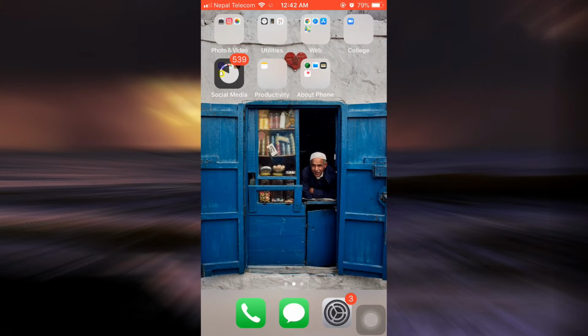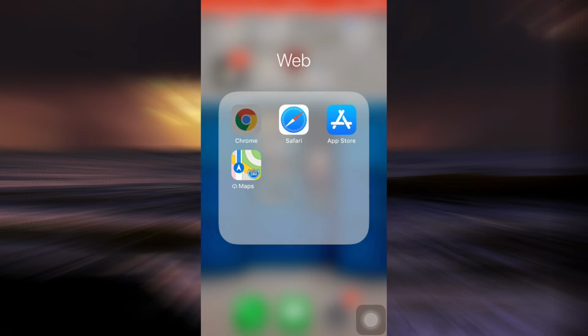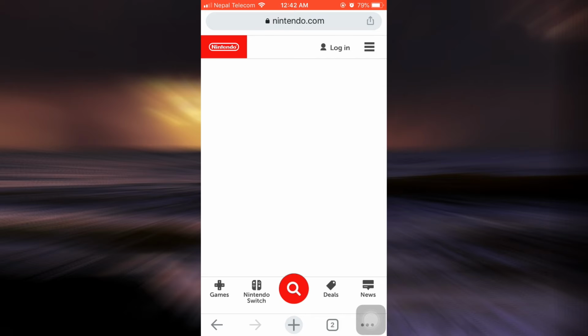I am back with yet another video, and in today's video I'm going to show you how you can log into your Nintendo account. So for this, first of all, head over to your web browser and then go to nintendo.com. When you land on a web page like this, you can see that you have an option on the upper right corner that says login.